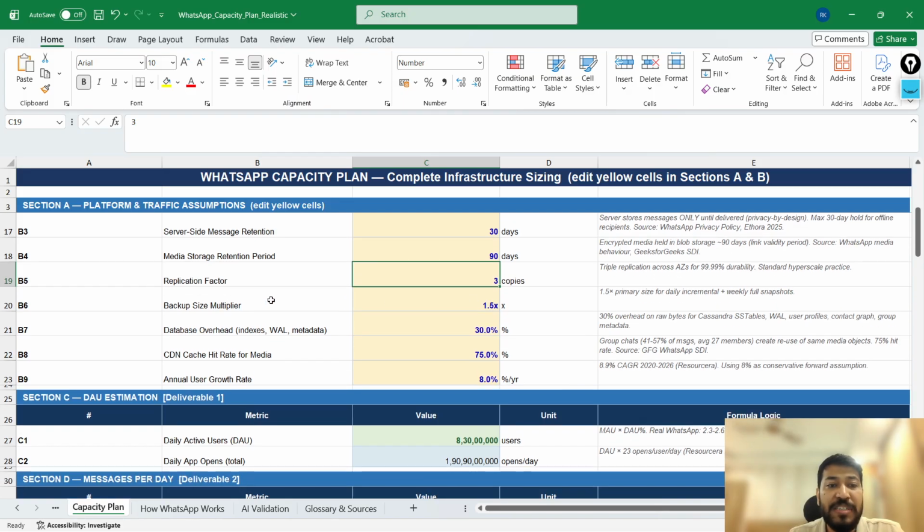Then the backup size multiplier. For the backup size, generally it is 1.5 times the actual storage. The primary size for the daily increment plus weekly snapshot, suppose we consider this as the raw or actual storage. Then, if we are going to calculate the backup size, we multiply it by 1.5.